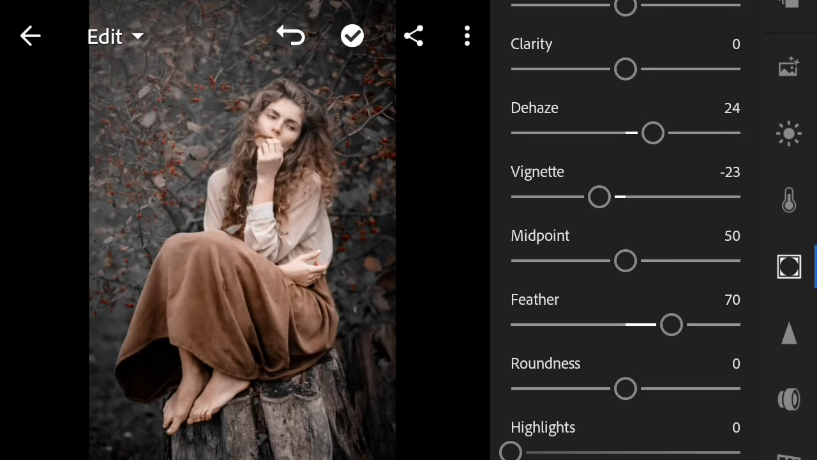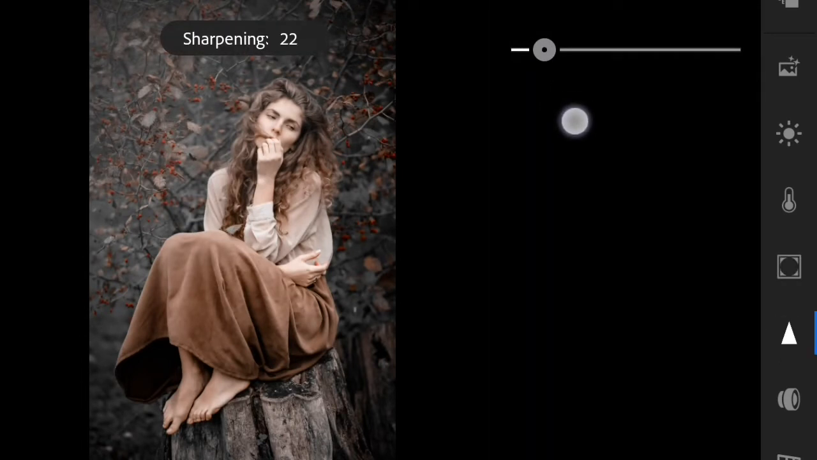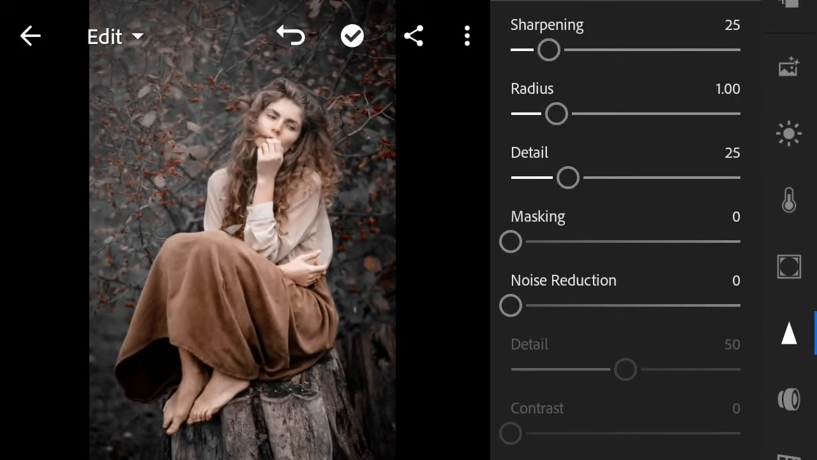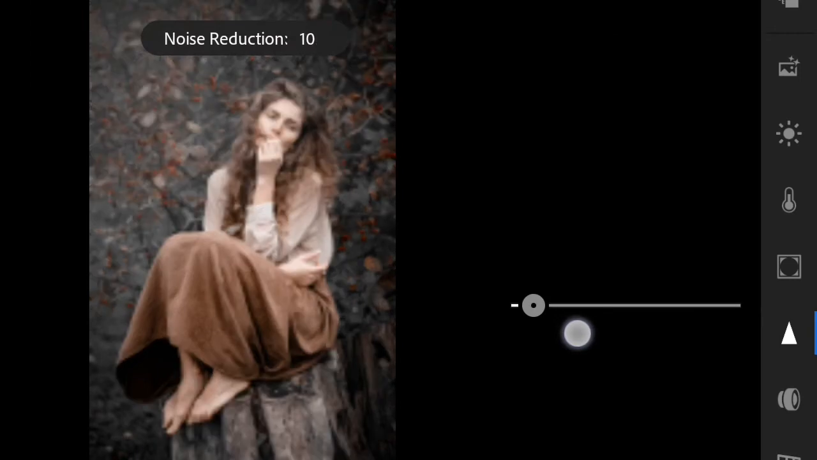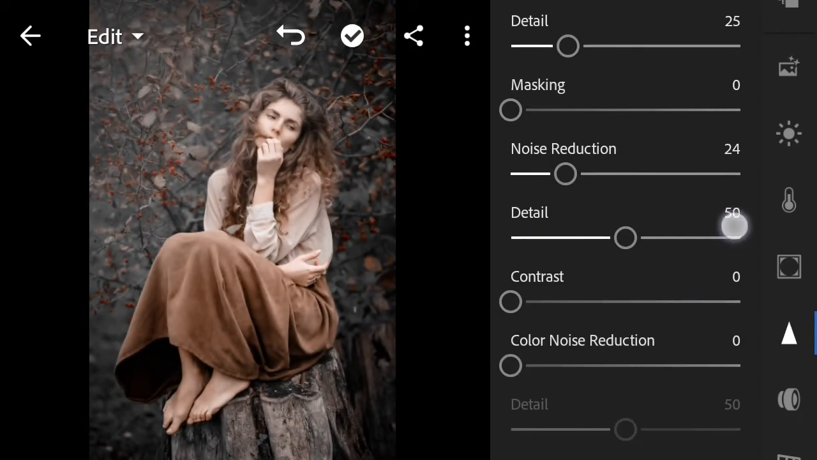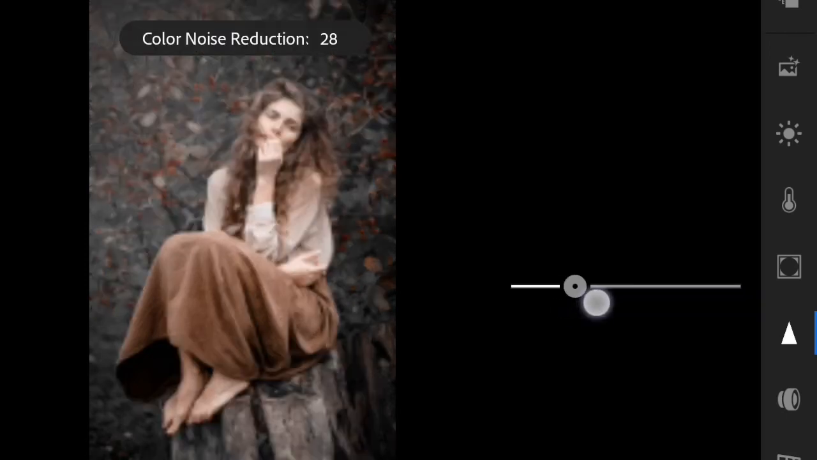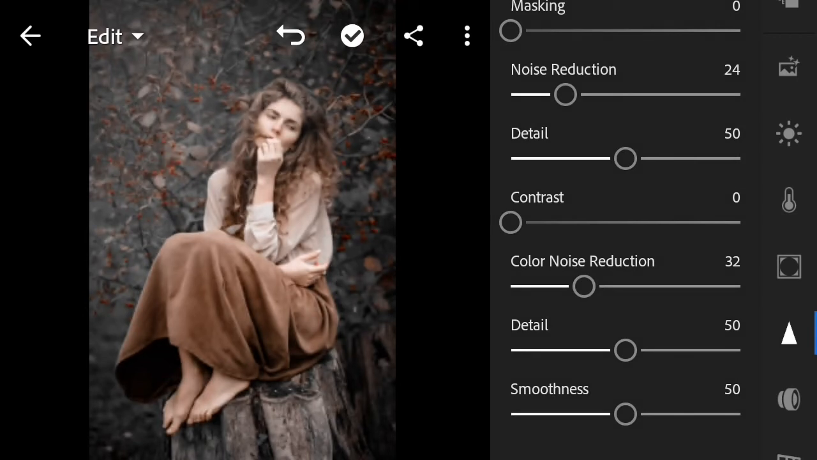Then, go to Details. Adjust sharpening to 25. Radius to 1.00 and detail to 25. Set the noise reduction to 24. Its detail should be 50. Adjust the color noise reduction to 32. Detail to 50 and smoothness to 50.